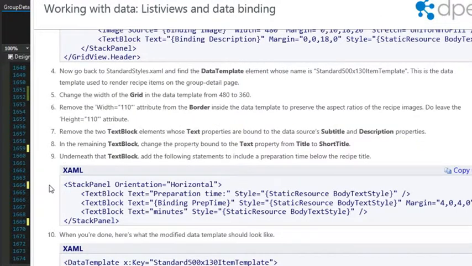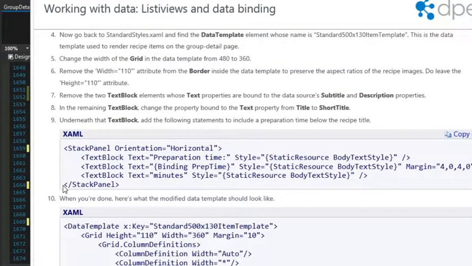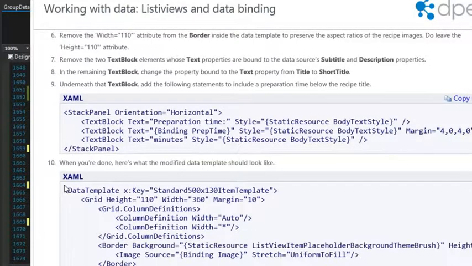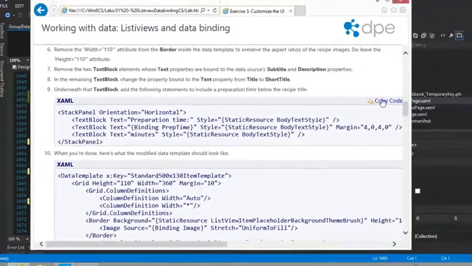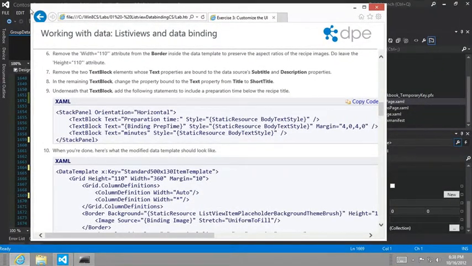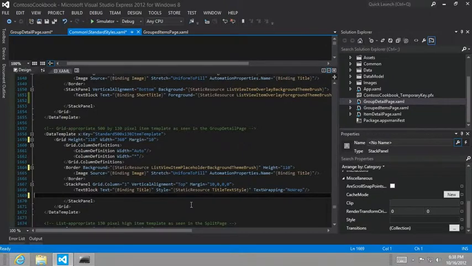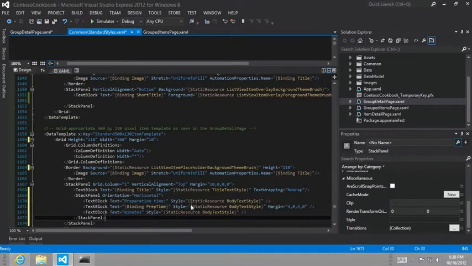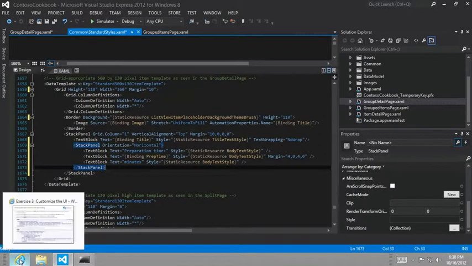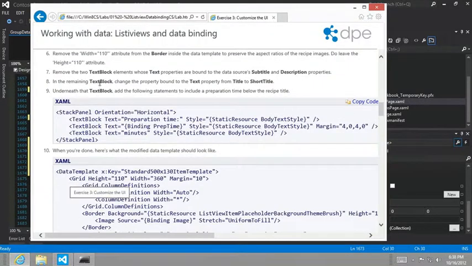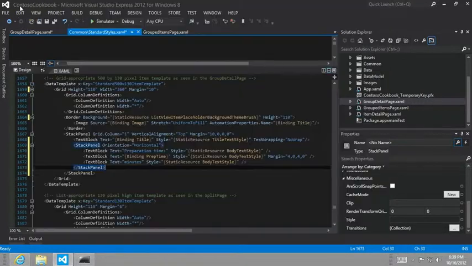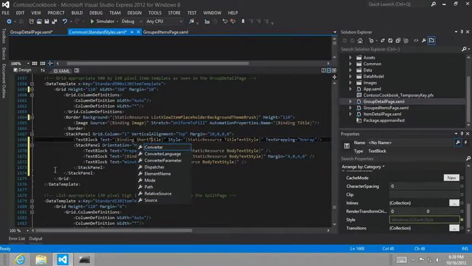And then underneath the text block, add the following statements to include a preparation time below the recipe title. Okay, so underneath that text block, add the following statements. So I'm just going to copy the code, and I guess what it wants me to do is place it right here. Also, I guess I missed a step. Change the property bound to the text property from title to short title. Okay, that makes more sense. So from title to short title. There we go.